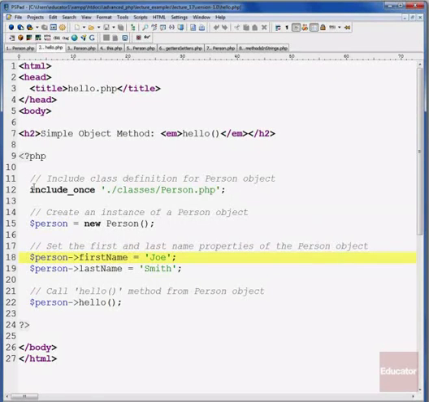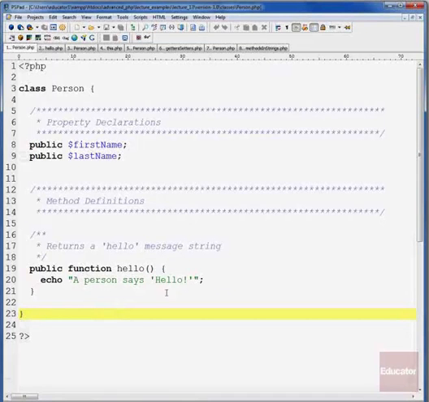We have a test file here that includes the definition of the person class. We instantiate, or create, a new instance of a person object. We use the accessor syntax to set the first name and last name properties of this particular person object. And then we call, or invoke, the hello method for this particular person object. In this case, we use the dash greater than sign, and then we say hello with parentheses. If we look back, all our hello function does is echo a statement that says hello.